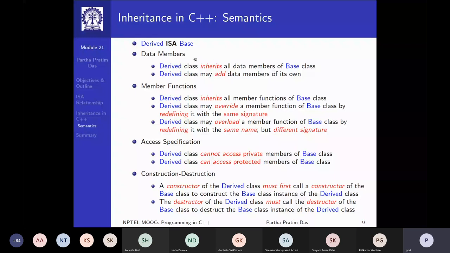So you inherit all data members, but you may add data members. In terms of member functions also, the derived class inherits all member functions of the base class. But after inheritance, the derived class may override a member function of the base class by redefining it with the same signature. This is something very, very critical, crucial, and we will have a lot of discussions on this. This is not overload, this is override.